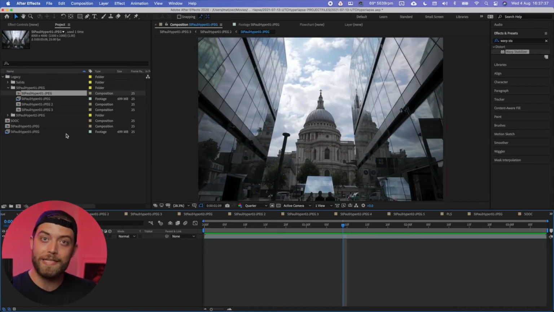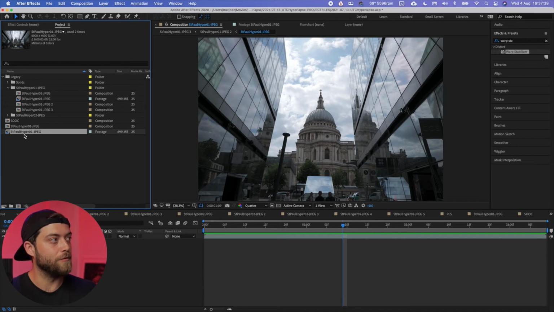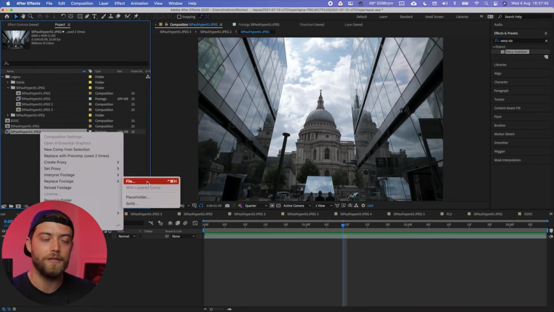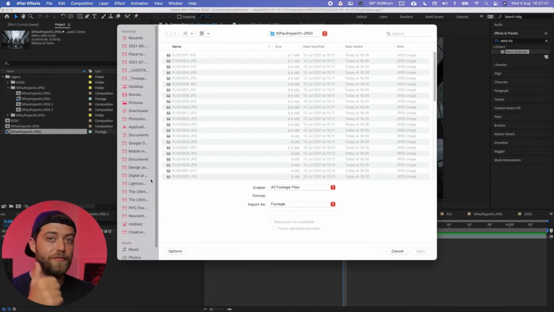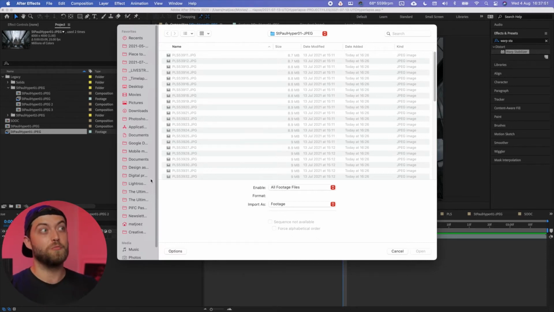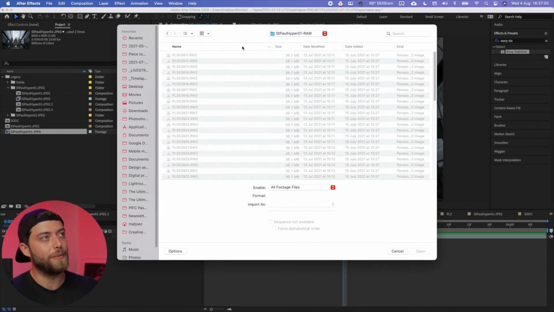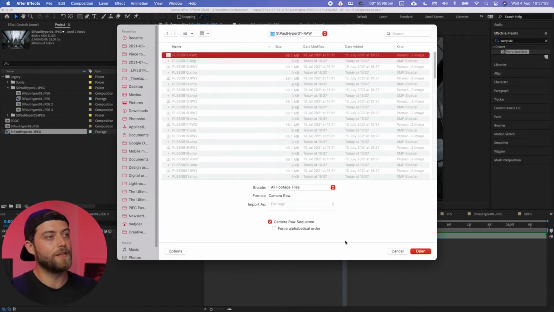And now we're going to replace that JPEG sequence that we imported from the start. So this is that JPEG sequence. If you right click on it and go replace footage with file, because it has the same file name but a different extension, and it's pretty much the same file, you can literally just replace that like so. Camera raw sequence, it's going to import now.